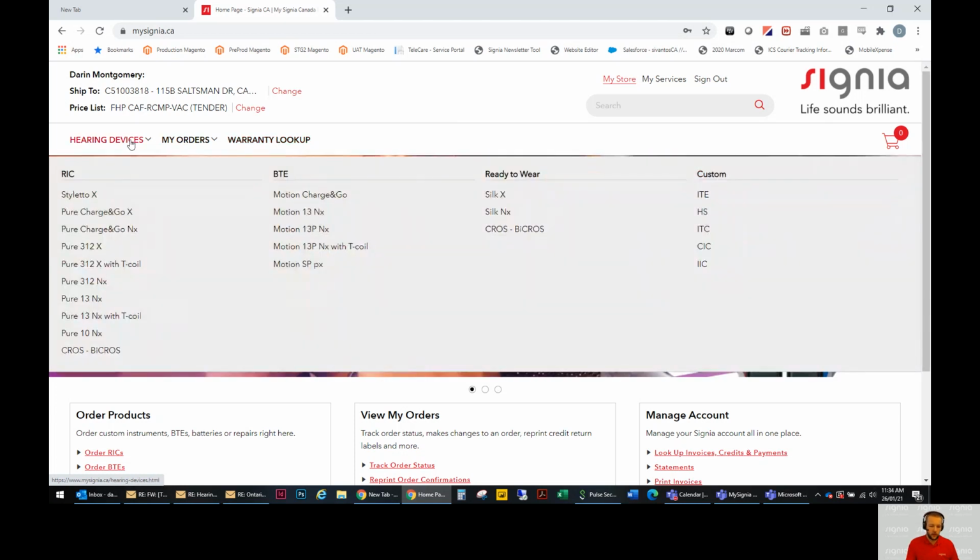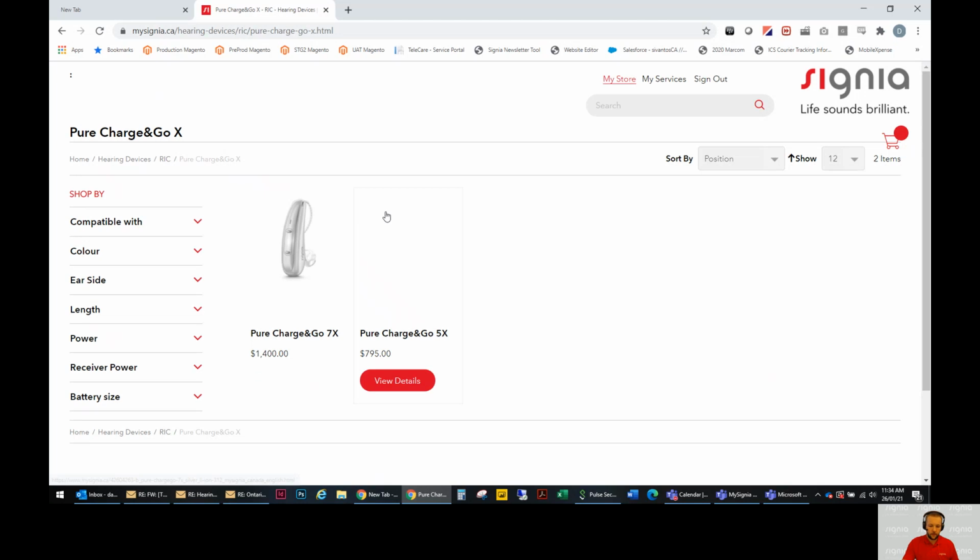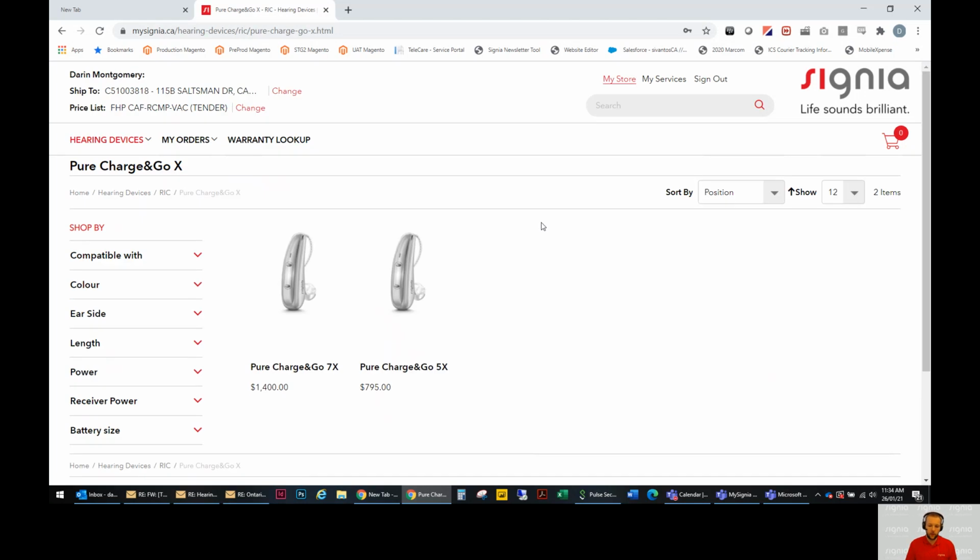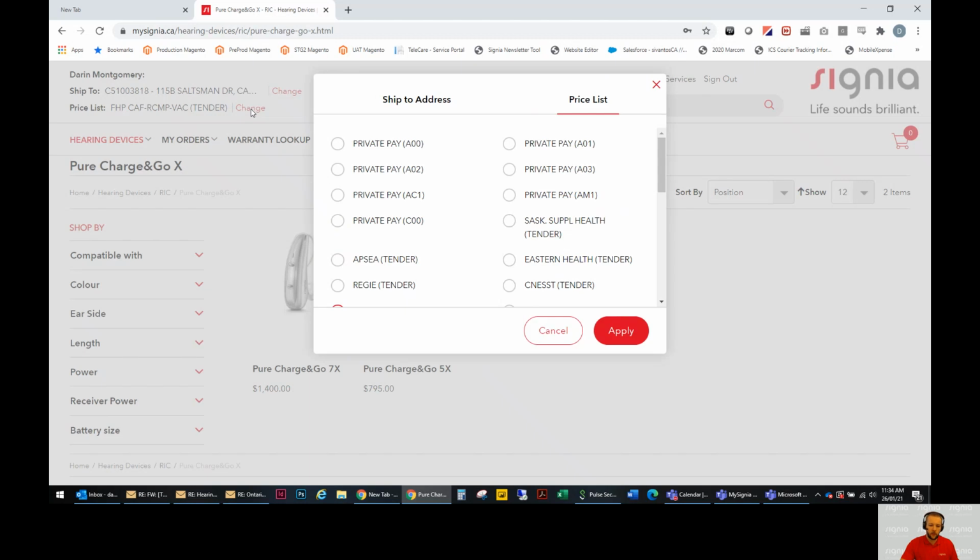So without further ado, let's order a hearing aid. I'm going to choose a Pure Charge and Go X. And then here's where we're going to select the technology. As you can see, there's only two technologies available, and that's because that is what is only offered on FHP or DVA. So just to demonstrate, you can change the price list at any time. I'm going to choose a private pay and hit apply.